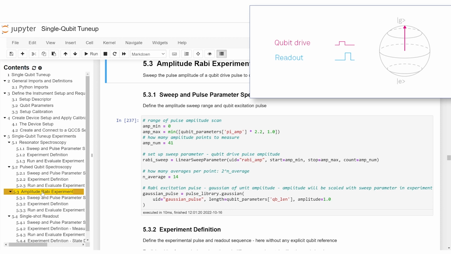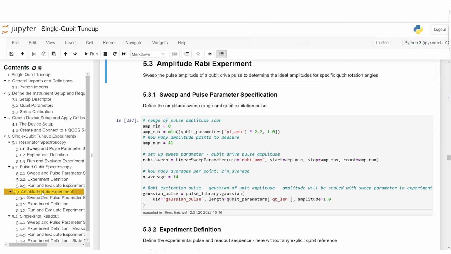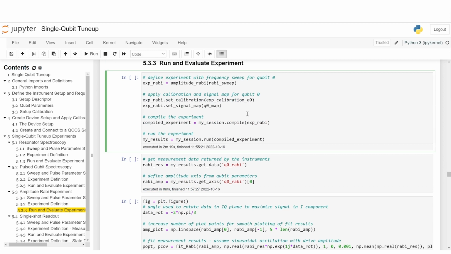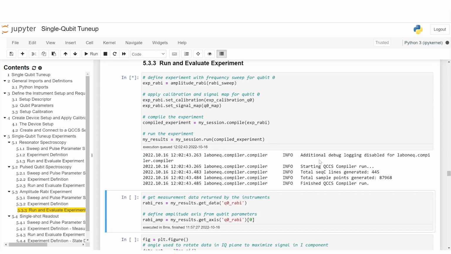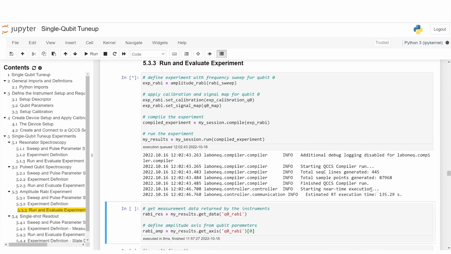The drive pulse rotates the qubit state on the Bloch sphere by an angle proportional to the pulse amplitude. By repeating this measurement for varying pulse amplitude, we can track this rotation on the Bloch sphere, starting out at the ground state, through the excited state, and back to the ground state. That's the Rabi oscillation. Let's start this measurement. It takes about 2 minutes, and while it is running, let's look at the software implementation.